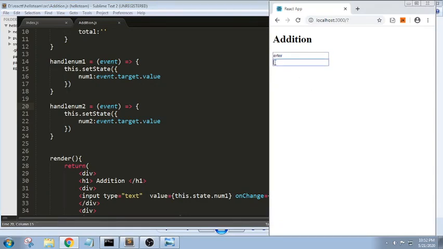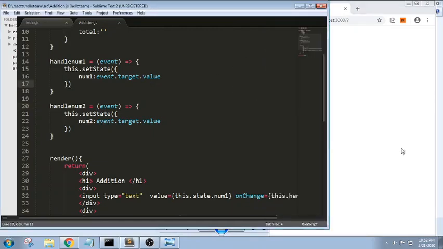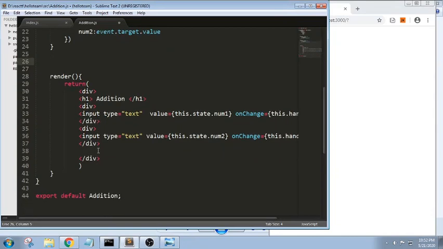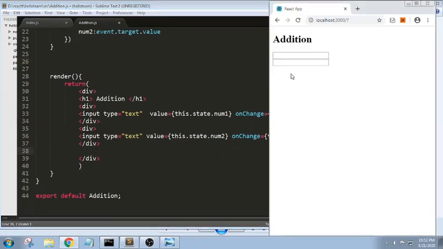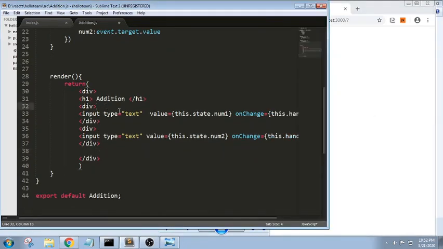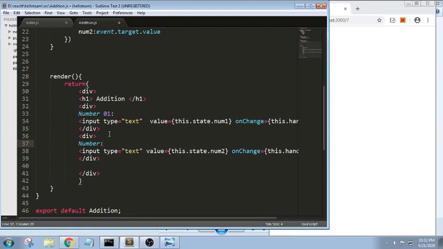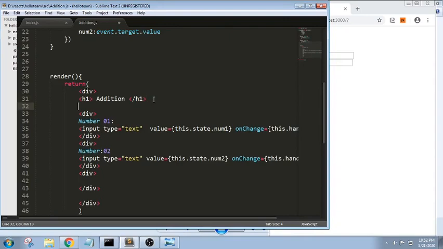So now in order to make sure that it will not take numbers, sorry, strings, we should write some code. So for this, can we take a button? Yes, we can take a button here. So let me write here as number 01, number 02, and below this I'm trying to take a button here, and let me enclose everything in a form.